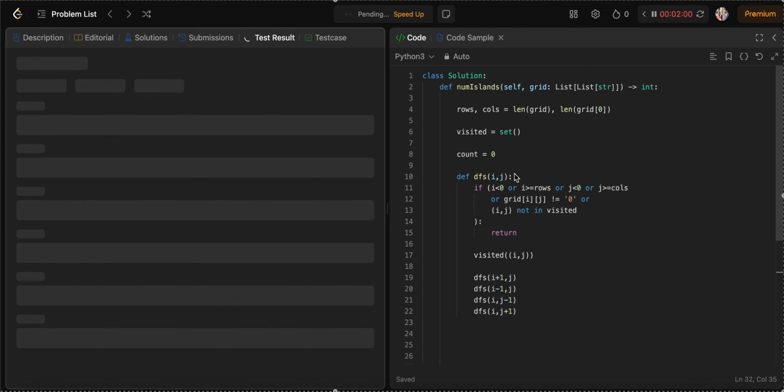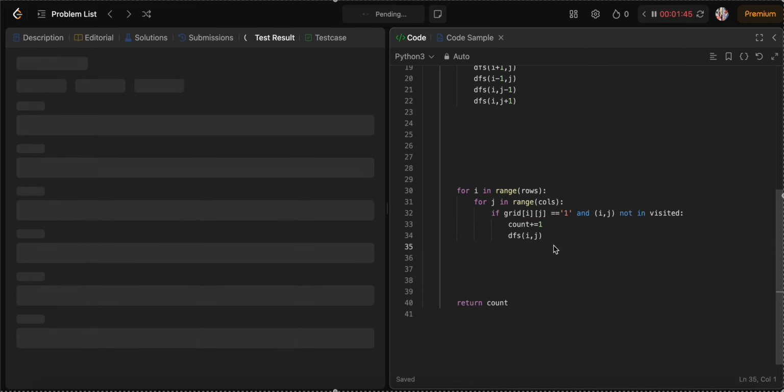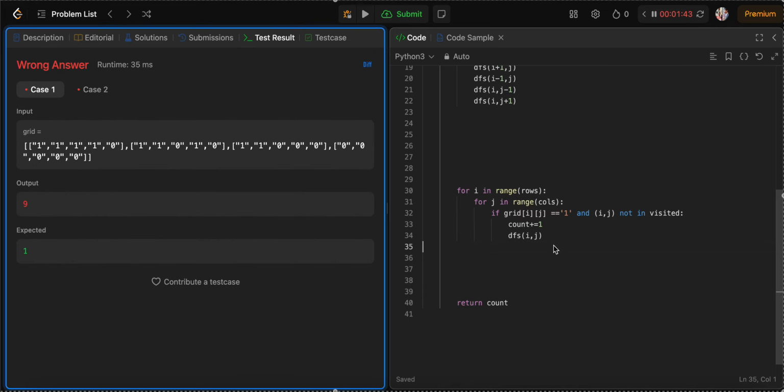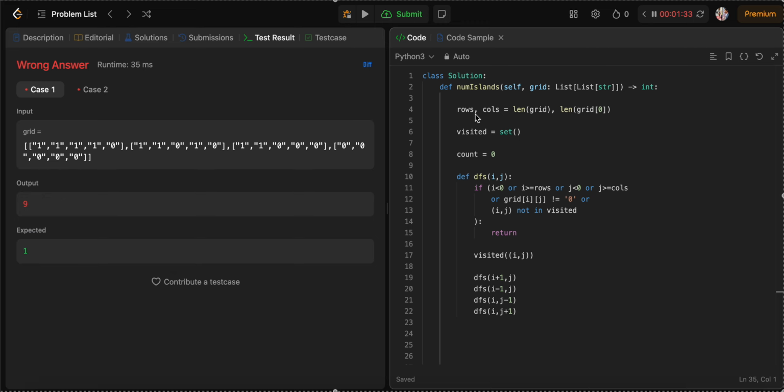complexity. Fixed, time is going up. What is the problem here? N is not defined. I and J, sorry. Hmm. I've done something wrong here. We have rows, we have columns.